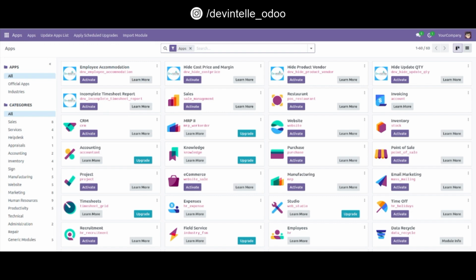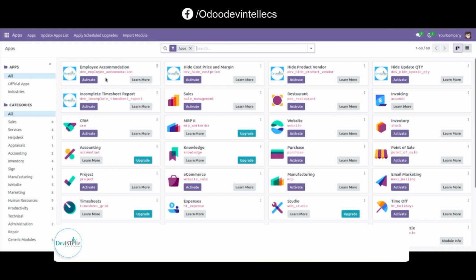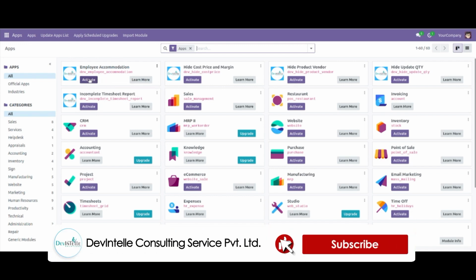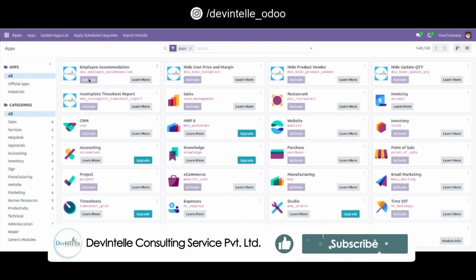Today we will see how an employee can make an accommodation request, add multiple hotels of their choice, and how this request is passed through the manager and HR, and also generates an expense for the employee after the request is confirmed. So let's see about that. You can see here our module, the employee accommodation. First install this module, so click on this activate button.